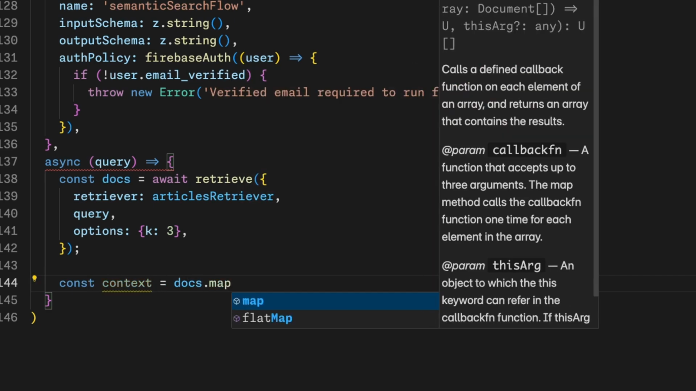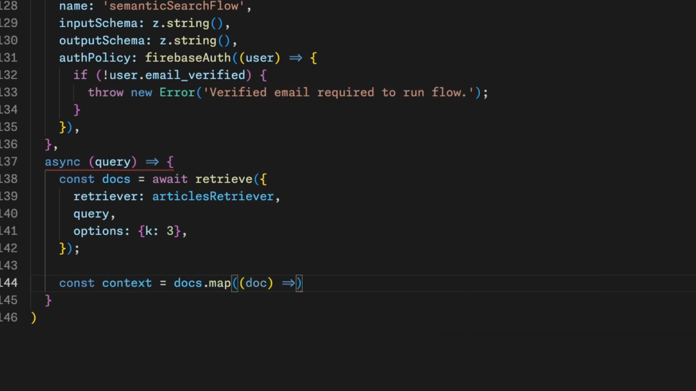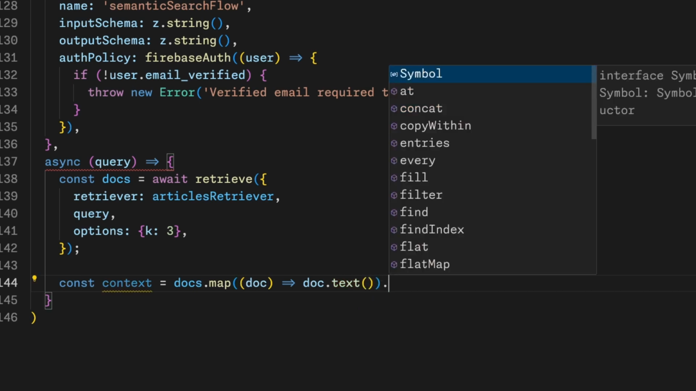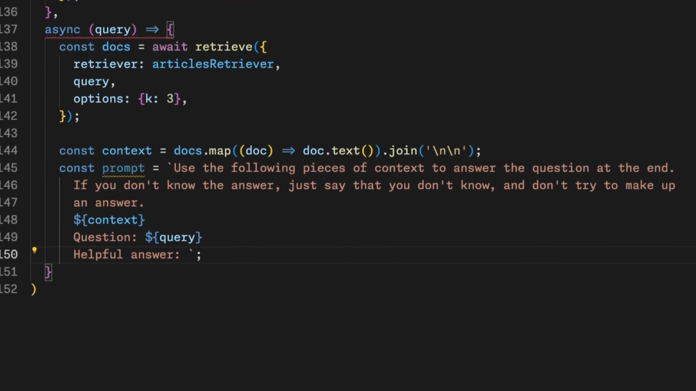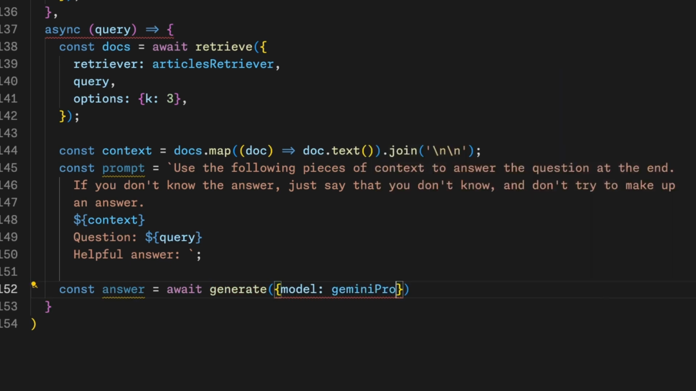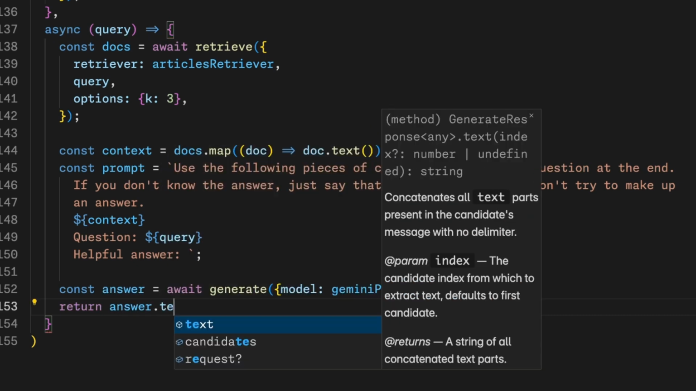As a result, we will get up to 3 documents, which we can then use to augment the prompt. So, we'll first concatenate the documents, and then use string interpolation to insert them into the prompt. Then, we use the generate function to let the model generate an answer based on the prompt. Note that it's super easy to use a different model by replacing the model parameter with a reference to a different model. And finally, we can return the generated answer back to our app.